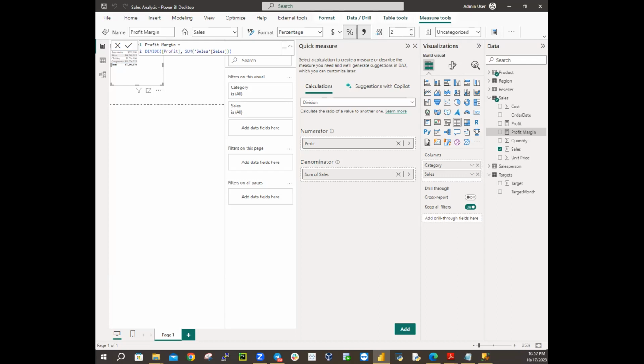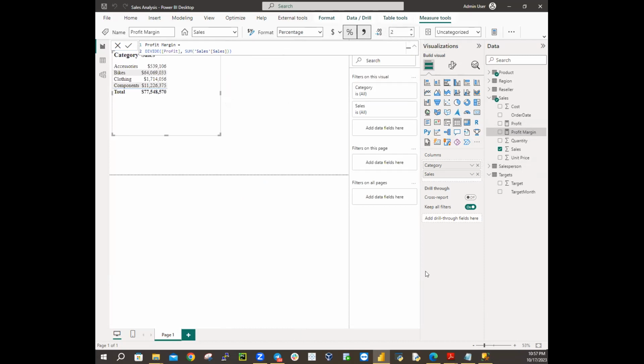So that gives me profit and profit margin on your sales. You can close your measure pane. There is X. Look at my screen. So close it. Are you okay? Now I want to test my profit and profit margin.